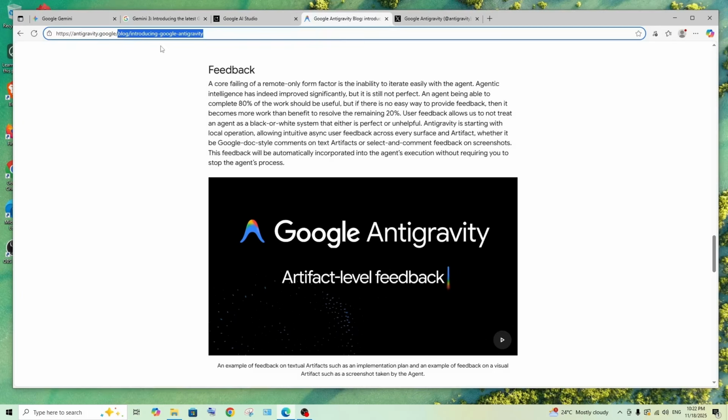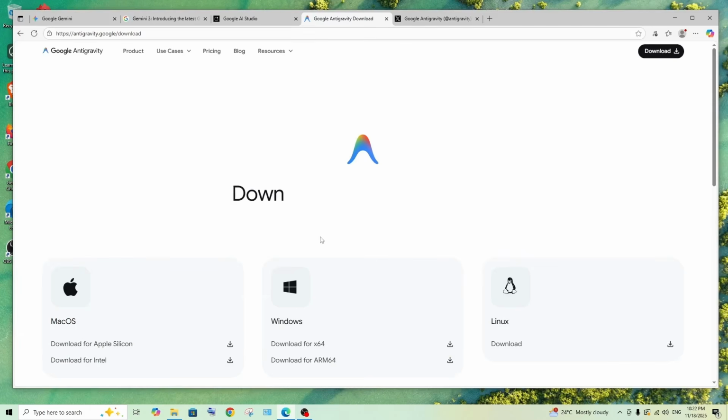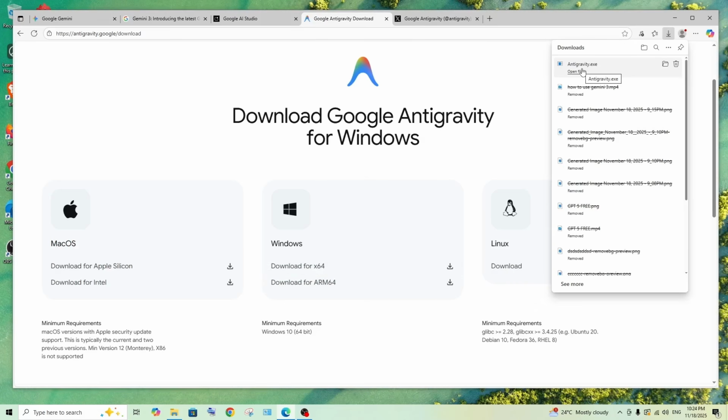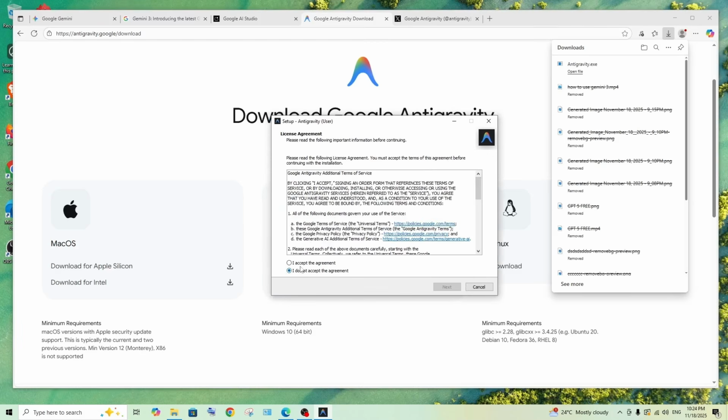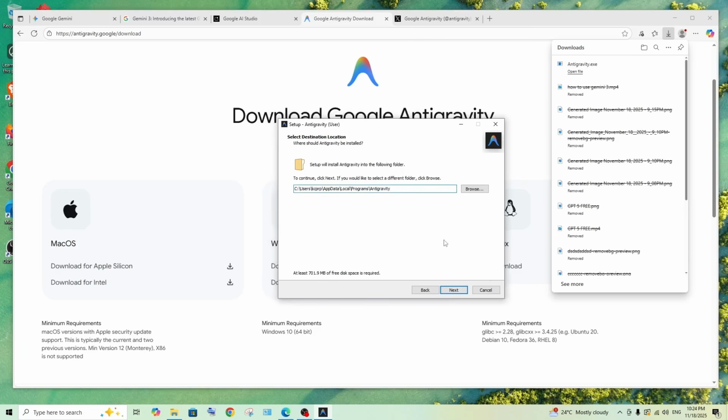So let's go back, and here we have the download option, with different variants for Mac, for Windows, and for Linux. I'll just go with Windows, and once the download is complete, just open it. It is around 150 MB in size. Click on I accept and next, and this is going to be the default location. If you want to change it, you can change it.